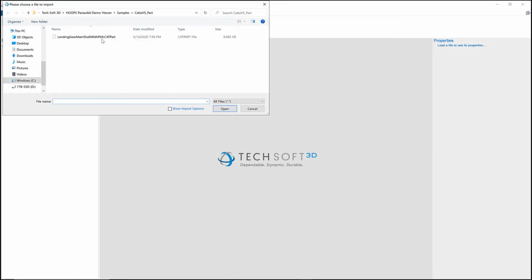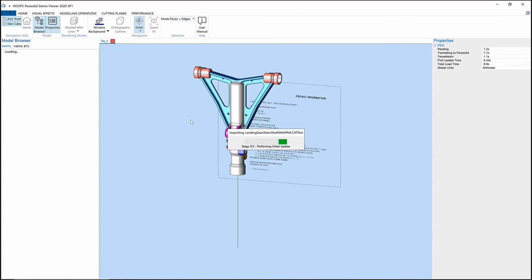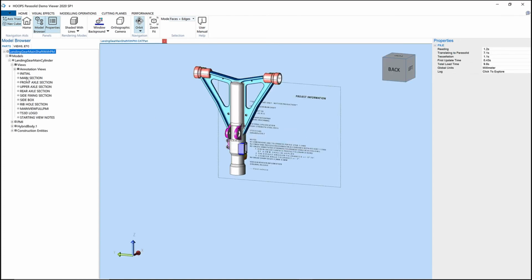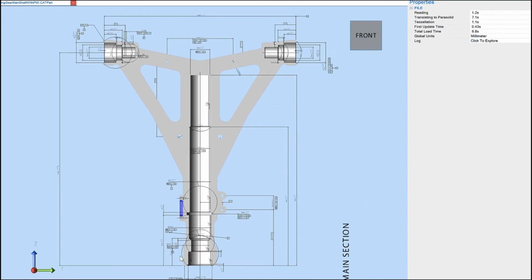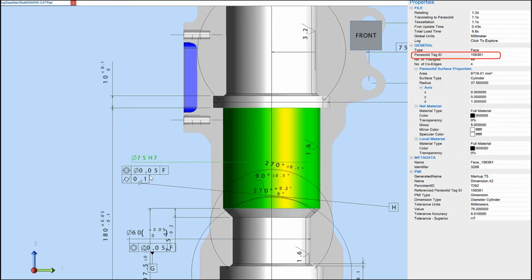Here we load a CATIA file using Hoops Exchange into a Parasolid session and can get the same information. We are also able to load the PMI, which is not supported by Parasolid. But by using the integration, we can find the surface that the PMI refers to and access it within Parasolid.